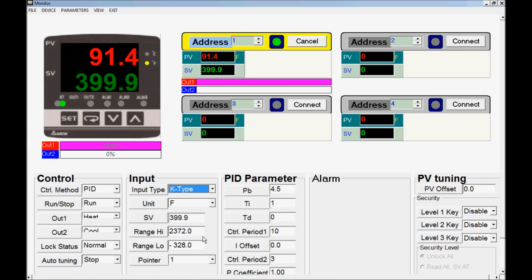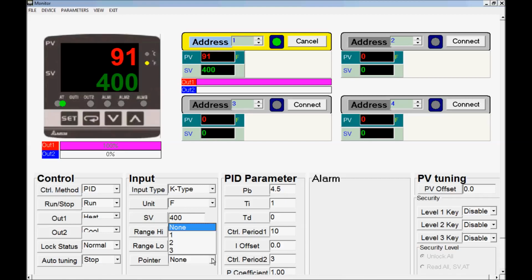The pointer down here is the decimal point, so we can have either 1, 2, 3, or no decimal places. So let's put it as none. As you can see, it rounded the temperature up on both the set point and the process variable. Go back and put it to 2. Let's see, we're at 39.99 degrees now as a set point, and we'll put it back to 1.